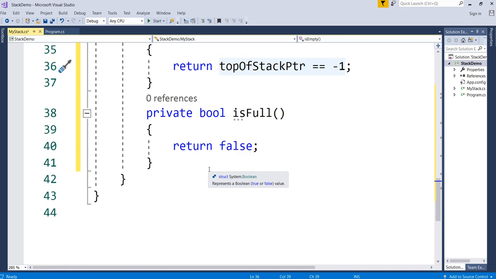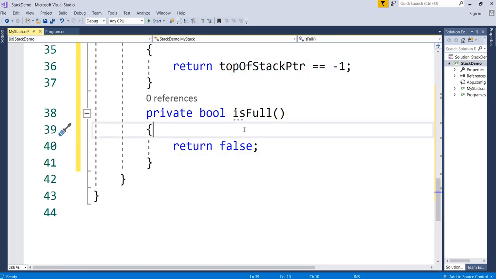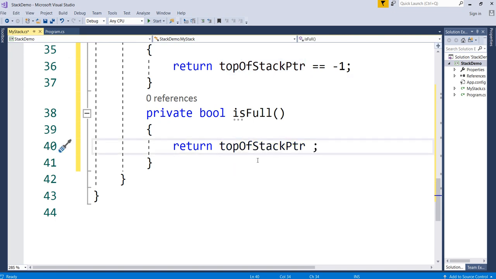If the top of stack pointer is -1, it is empty. Okay, next up is full. Pause the video, have a go at working out whether it's full or not. Okay, so hopefully you've had a go at that. Doing a similar thing here, we can use the top of the stack pointer.